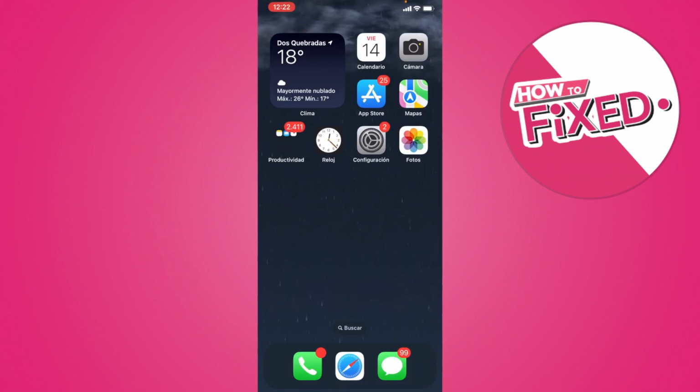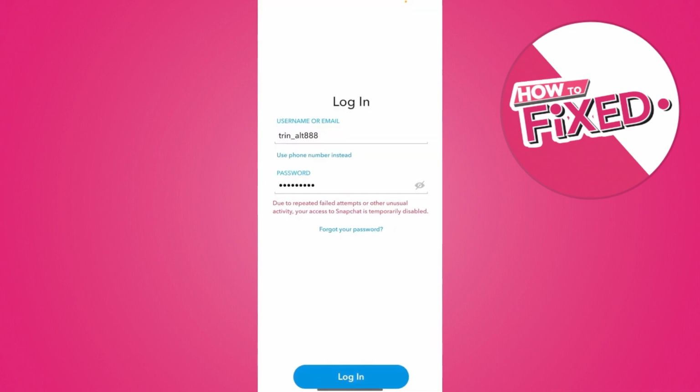If you are trying to log in to Snapchat and you're getting this error, it is temporarily disabled because you have entered your password multiple times, or maybe someone else is trying to log in to Snapchat and it'll be temporarily disabled for security. So what you can do is wait for about an hour before you can log in again.